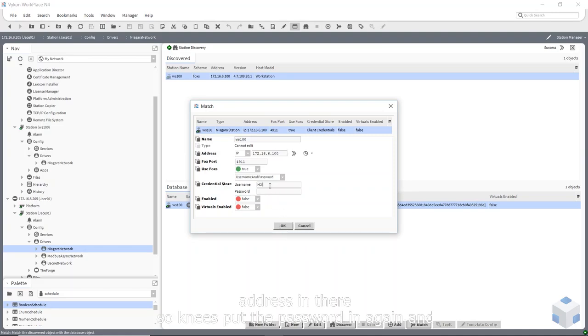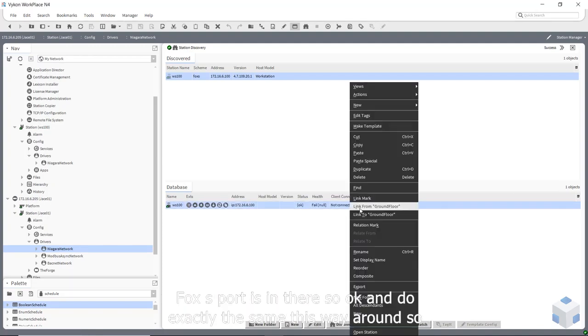So I need to put the password in again. And make sure it's enabled. Make sure your Fox S port is in there. So OK. And do exactly the same this way around.